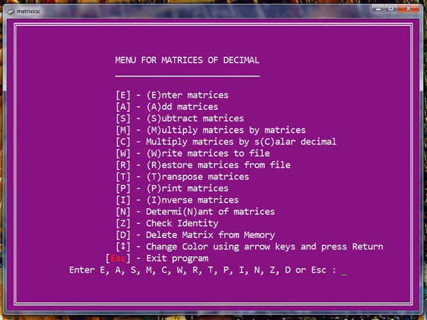And you can find the determinant of the matrices and the transpose of the matrices, and you can multiply the matrices by a scalar decimal and things like that. The menu is given. The program is written by me from scratch.